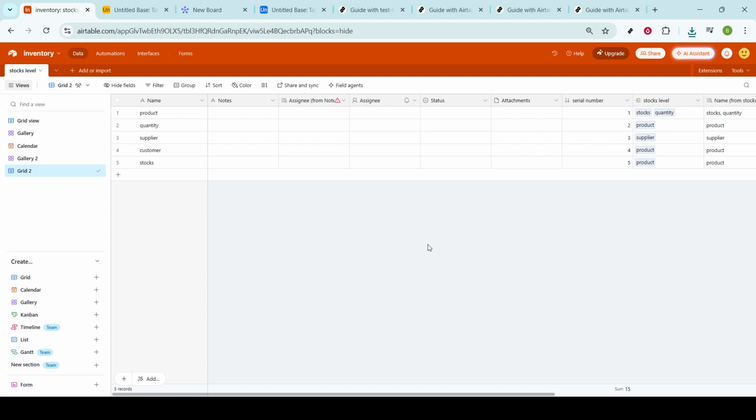And there you have it, a simple way to export your Airtable data as a CSV.